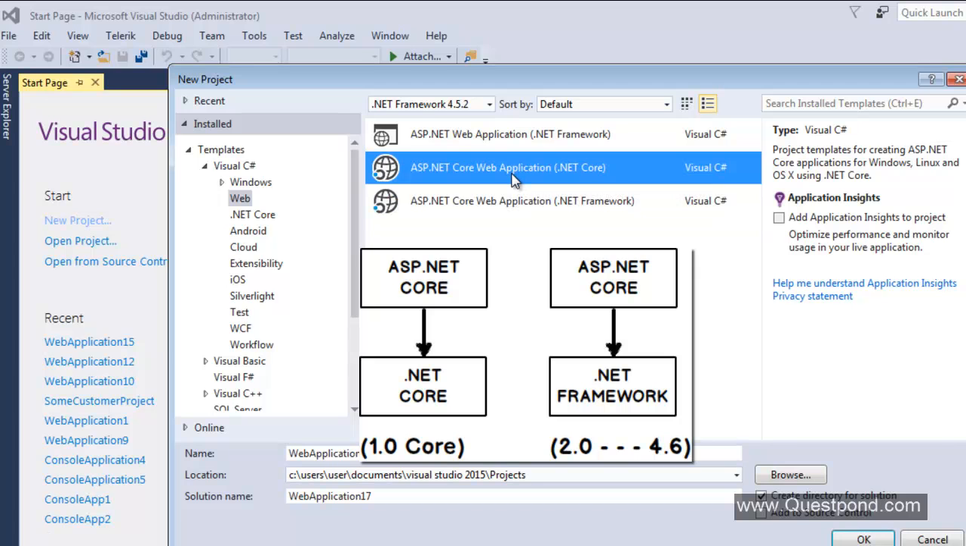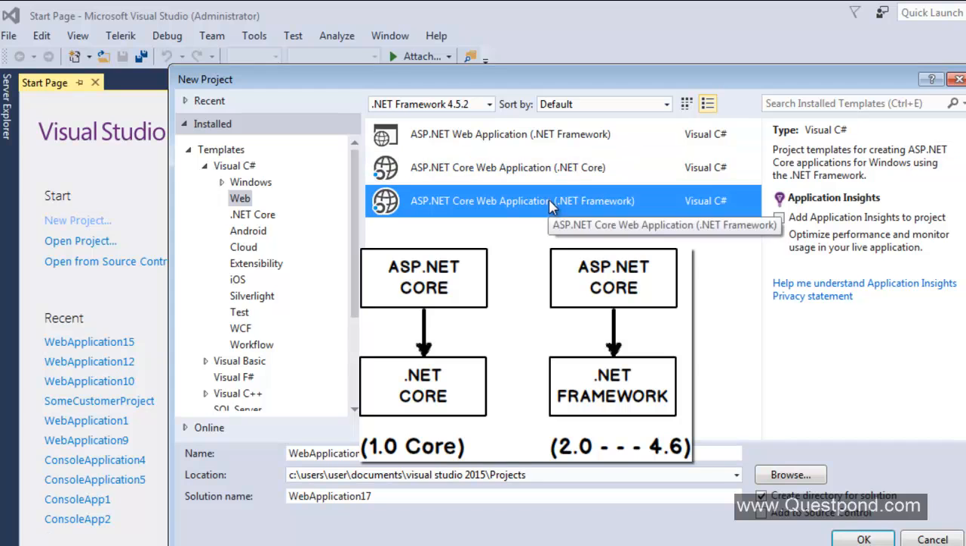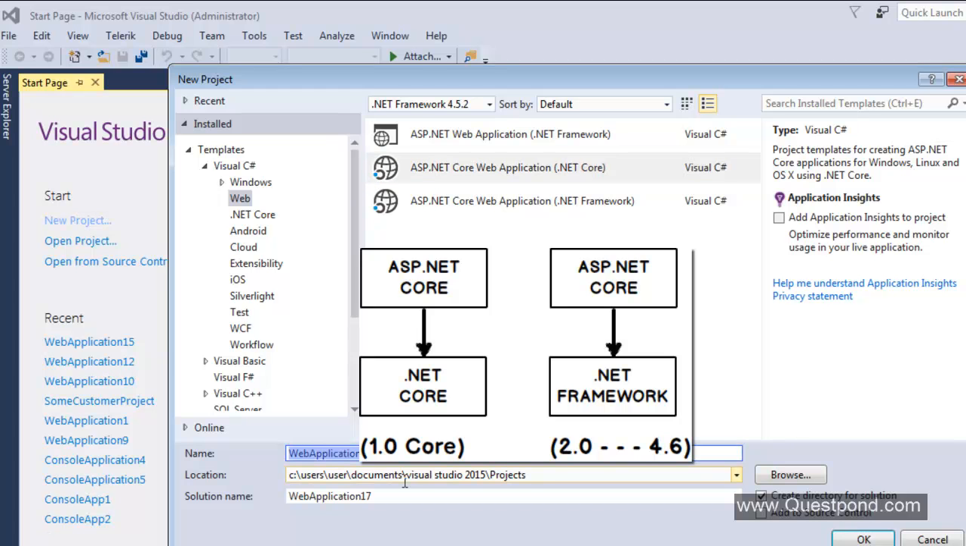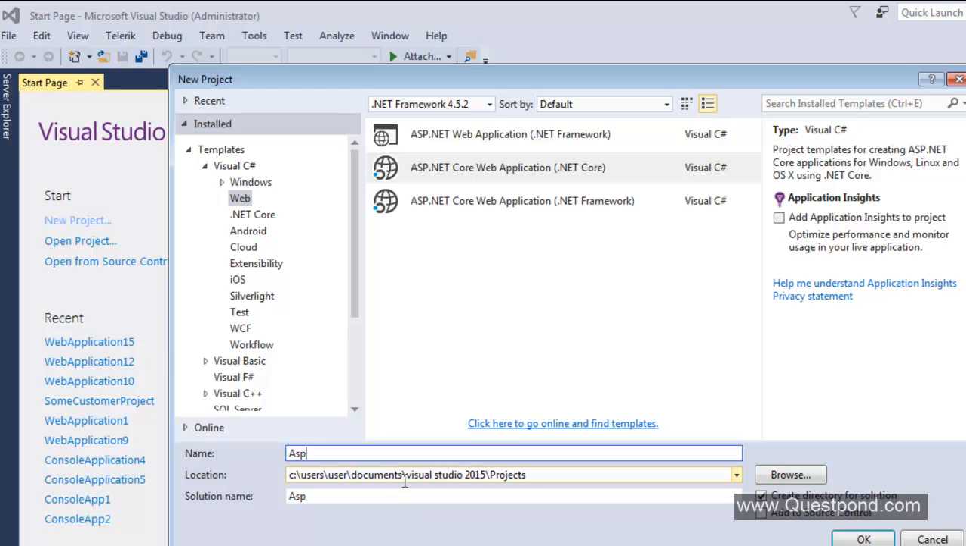I will first create one using this, because this is what the future is. The other one is, I think, more temporary. If Microsoft sticks to its vision properly, then this is what I feel they should move ahead with. So let me do it like this. Let me name this ASP.NET Core.